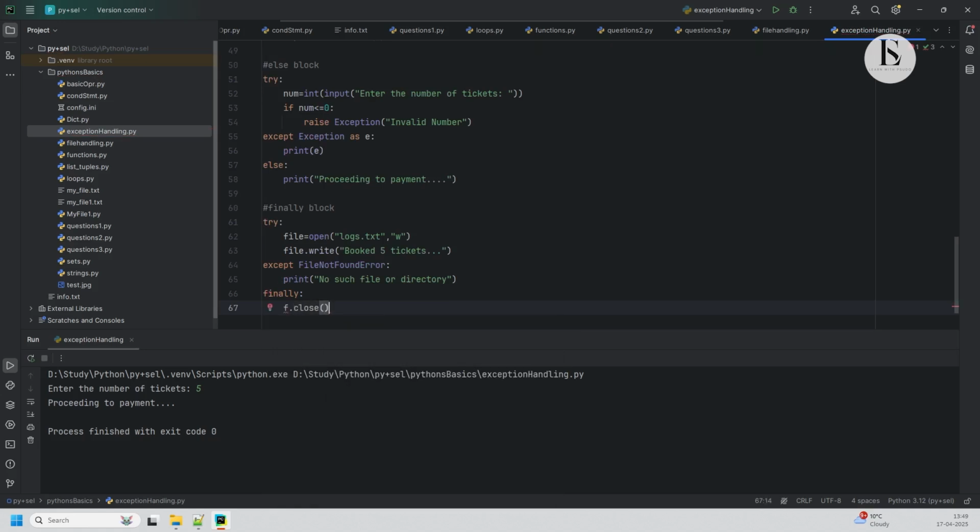Okay, or sorry, not f. This is file. File dot close, right? But what happens if the file was not at all opened? It will again come into the finally block and it will throw you an exception, right?